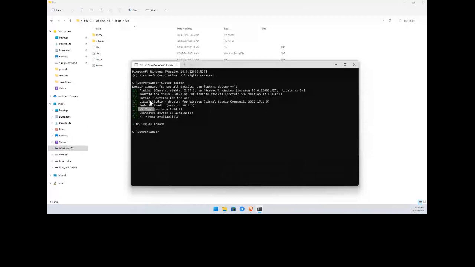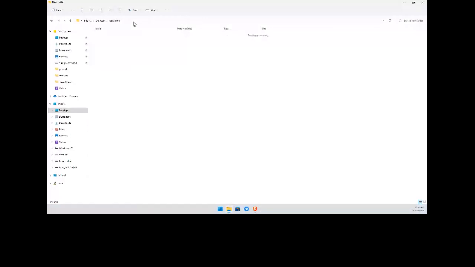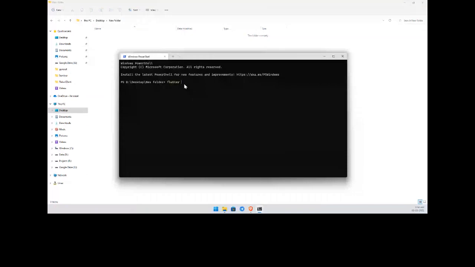So how can we create a project? Just go to any path, and I'm creating a new folder here. I'm opening the folder in command prompt, in the path of the desktop and new folder. Type the simple command flutter create and the project name. So let's say the project name is GDSC SKCT.